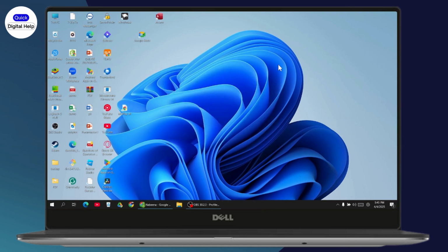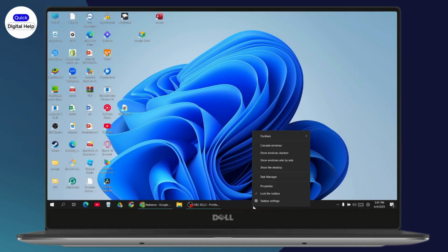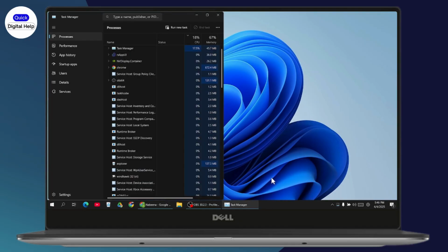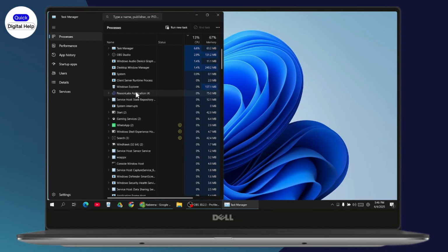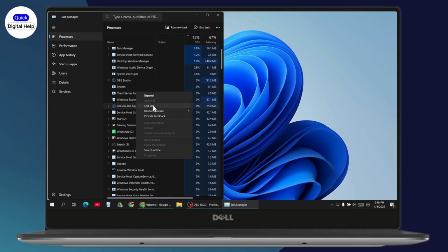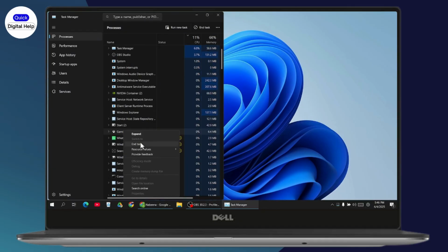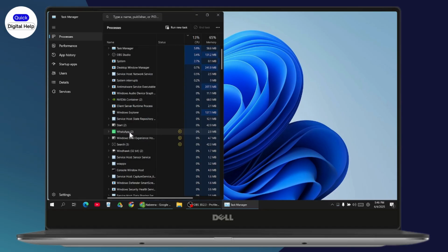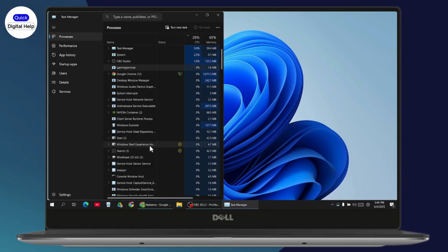Once you've done that, if it still doesn't fix your problem, then the fourth solution is you need to open up your task manager. So right click on your taskbar. Here you need to go to task manager. And here you need to find any unimportant services that you are not using, right click on them and then go with end task. Do the same, end task, for the tasks that you are not using, and after that your problem might be fixed.